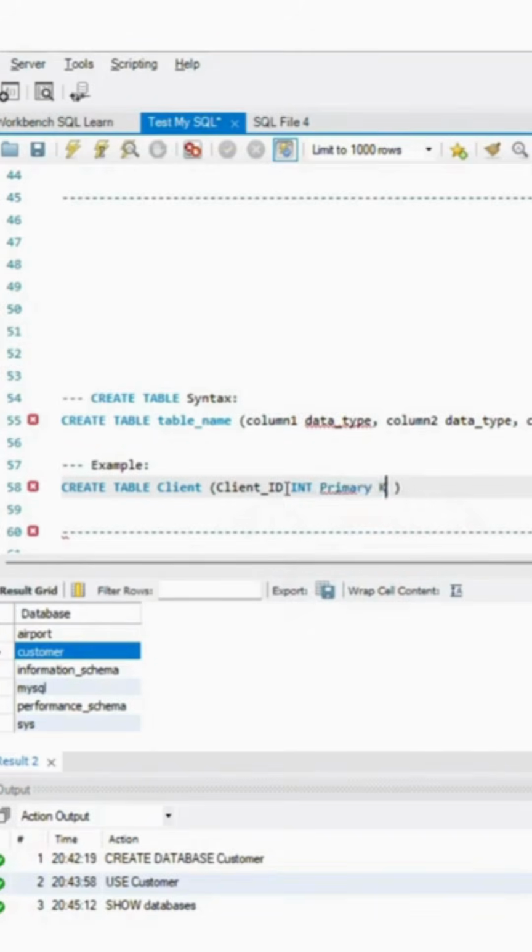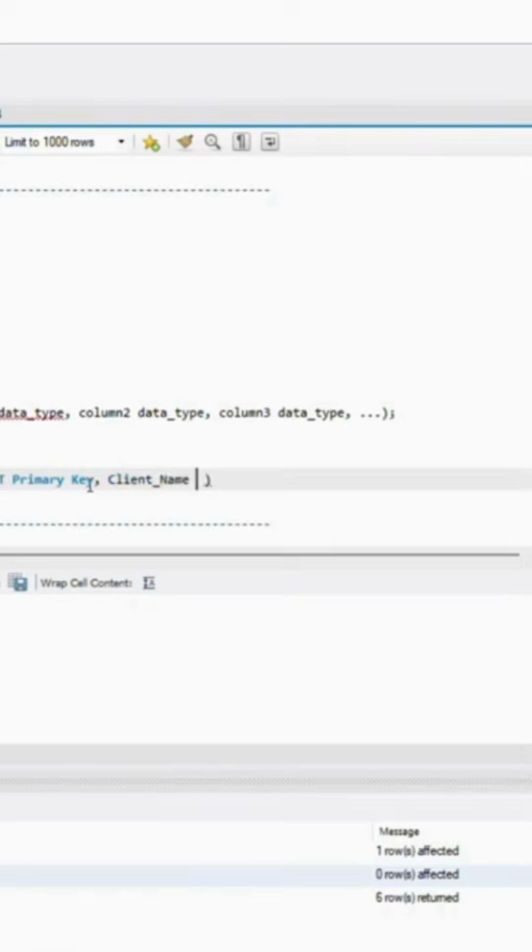And also I want to make this the primary key. Primary key is a unique key which would be used to identify each and every single row. It is unique to each and every row that we are creating. So I'm making client ID the primary key. Next to that, I want the name of the customer. So client name, that is the second column name.